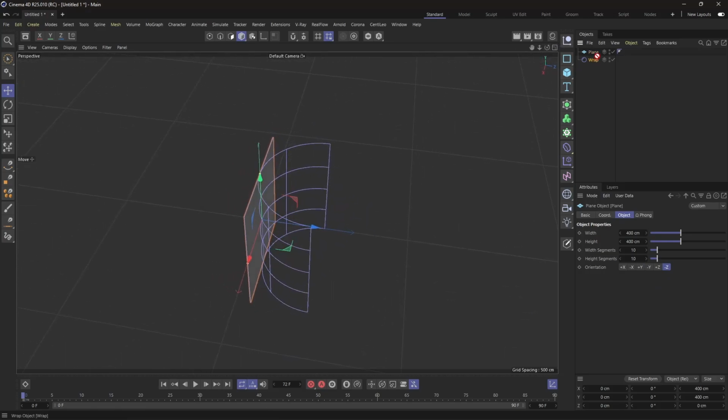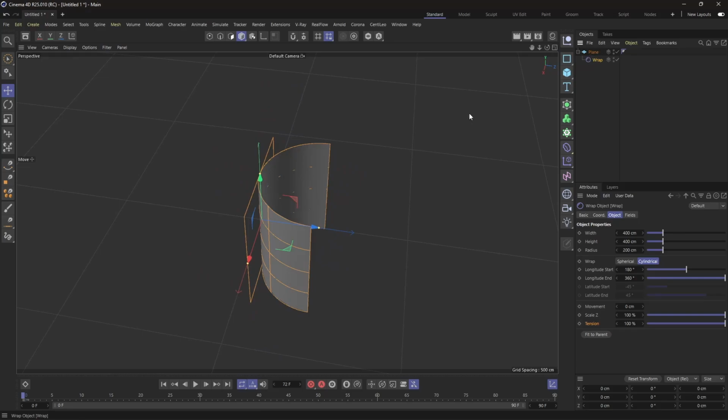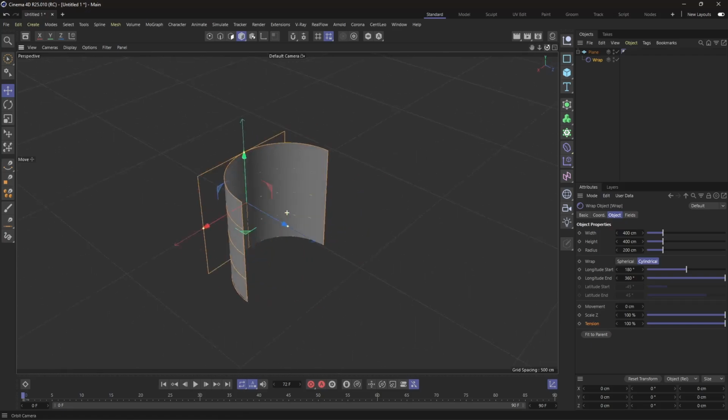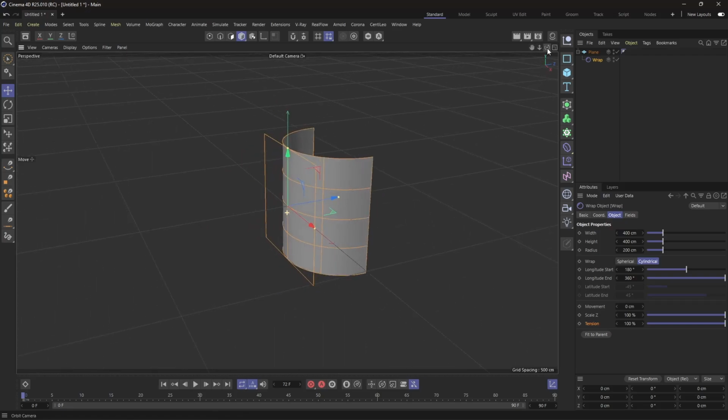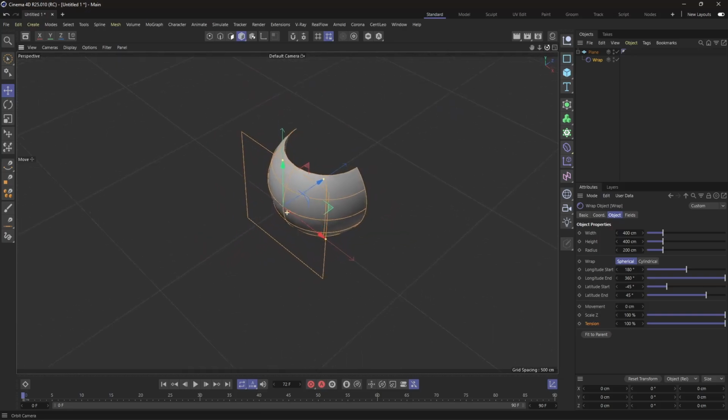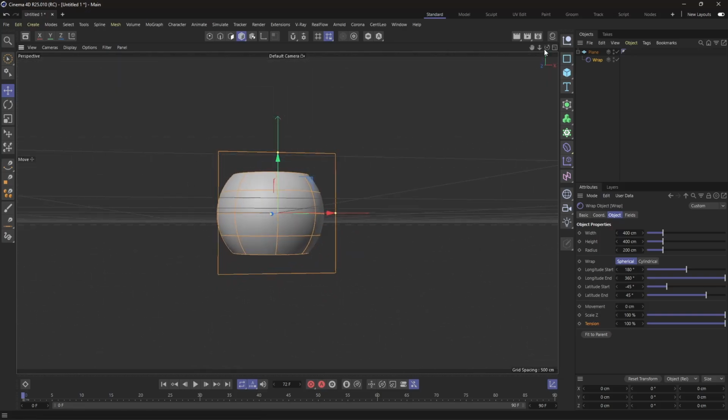So if you make the wrap a child of the plane, you see that it has wrapped the plane in a cylindrical form. If you change the form to spherical, now you see the plane is wrapped in a spherical form.